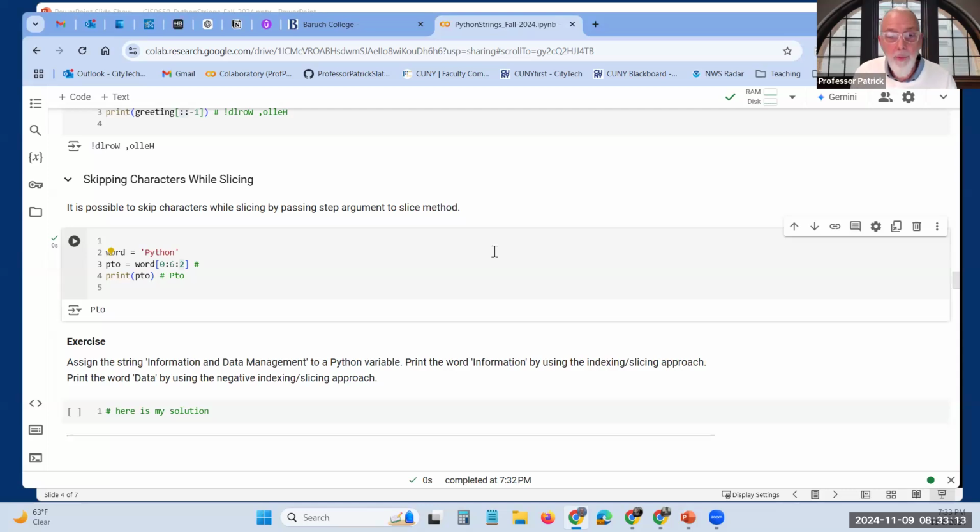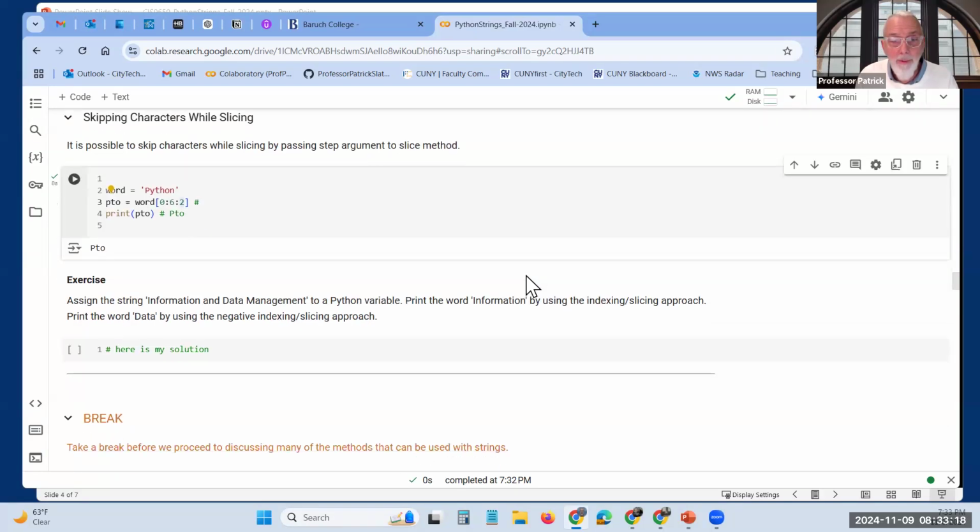If you'd like, this is a good point to perhaps pause the video and practice a little bit with some of the things that we've done. Also, a short exercise: if you take that string information and data management and you assign it to some variable in Python, see if you can use index references to print just the word information by using the indexing and slicing. And then try to print the word data by using a negative indexing or slicing approach. You can work on that exercise.